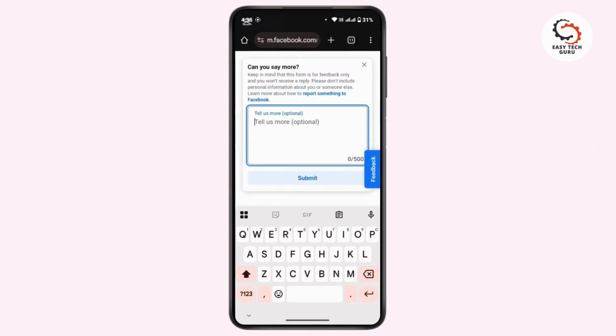Now, once your request is submitted to Facebook, Facebook will review your request, and also it will review your account, and it will get back to you with a solution and help you to recover your account. Facebook may also ask for identification verification to confirm that you are the account owner. So make sure to provide all of the necessary identification verification as well.